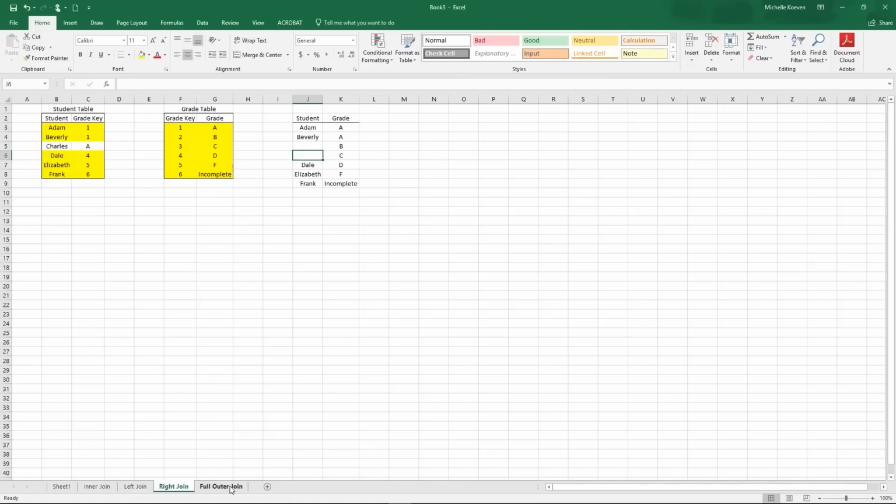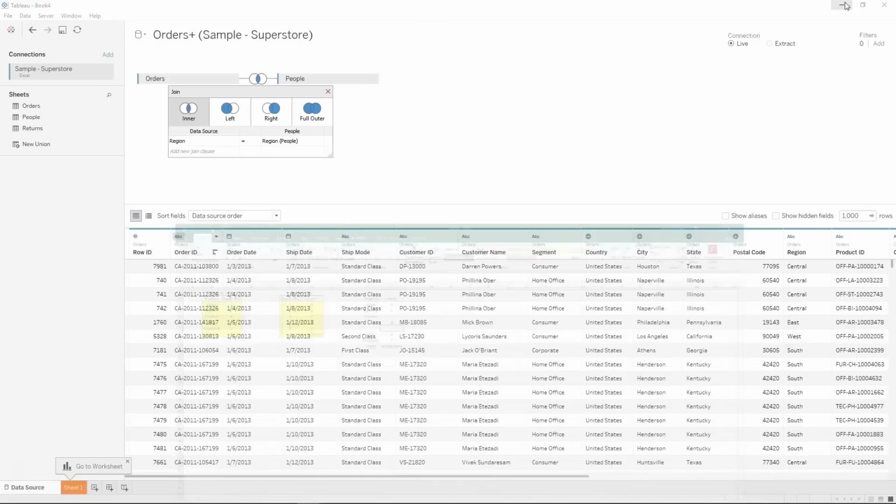And the last one is a full outer join, where it takes everything from both tables whether or not the join is complete. So we have all of the people where the join completes. We also have Charles where the join doesn't complete from the left to the right. And we have B and C where the join doesn't complete from the right to the left. So those are our options in Tableau.